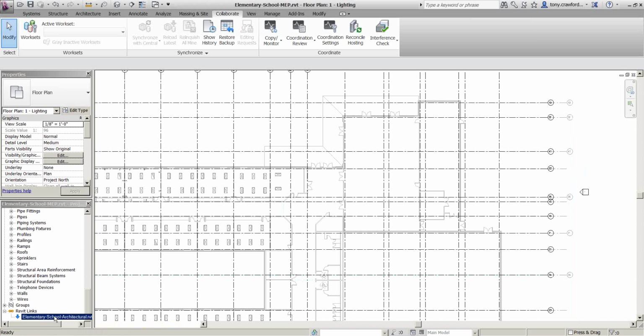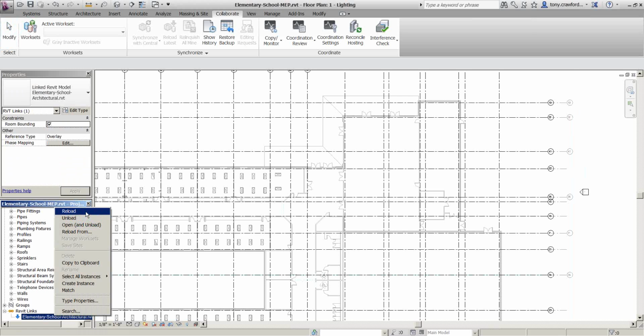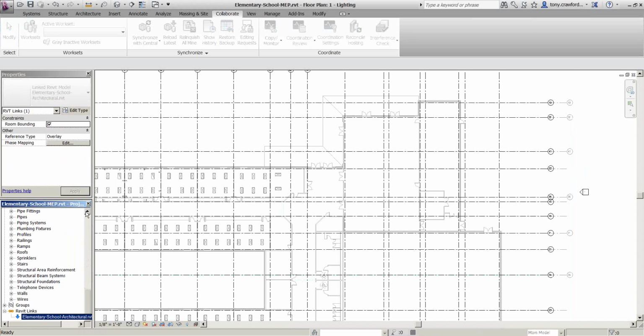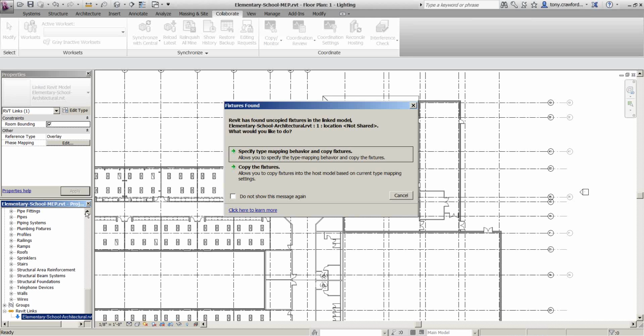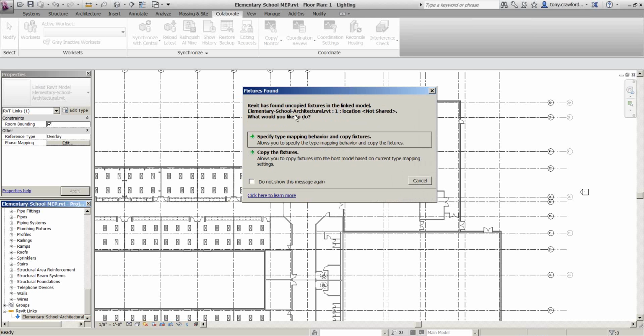Let me demonstrate what happens. And this is one thing that I really like about the batch copy, is now Revit's watching for any new items. It says Revit has found, so I just reloaded the architect's file. So let's simulate, you get a new one, and they've added some light fixtures. Because I've batch copied monitor fixtures, Revit is watching for any new light fixtures and tells me Revit has found uncopied fixtures in the linked model. This one, what would you like to do? I can choose copy the fixtures and bring in all those new fixtures, which is a great tool.